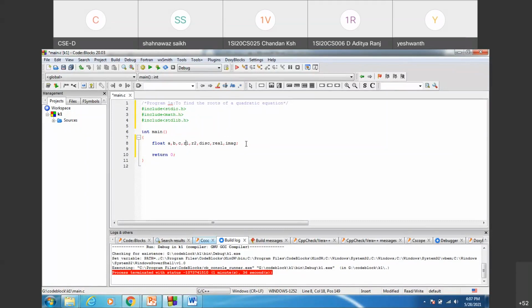Now, what is the next step? Once the variables are declared, what do we have to do? Whatever variables we are going to use, we have declared. Now we need to read the input, right? So we shall prompt the user using printf. Let me display the message: Enter the coefficients. Let's prompt the user to enter the coefficients. This is the message we are printing.